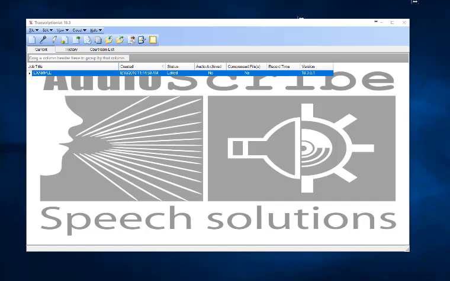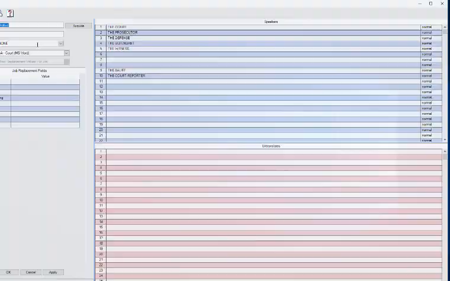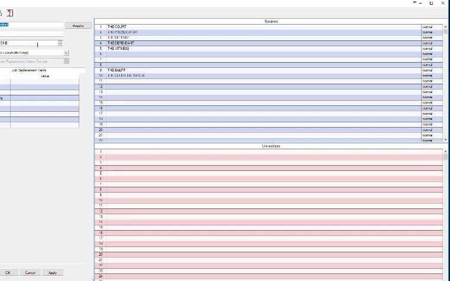This is Dictation in Transcriptionist. We're going to begin by clicking on New to create the job.